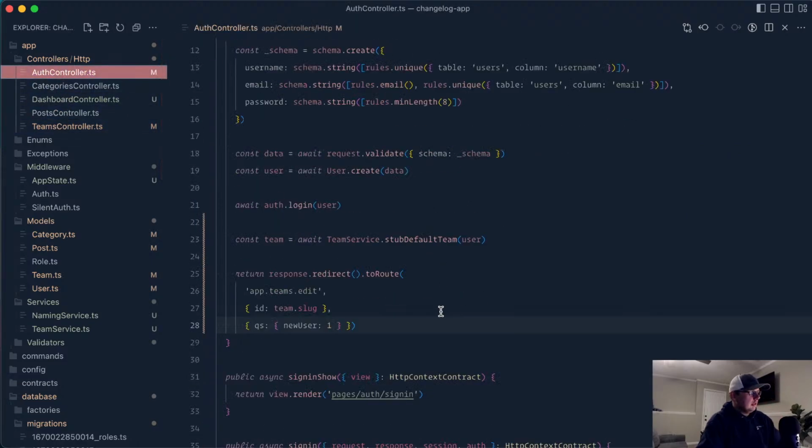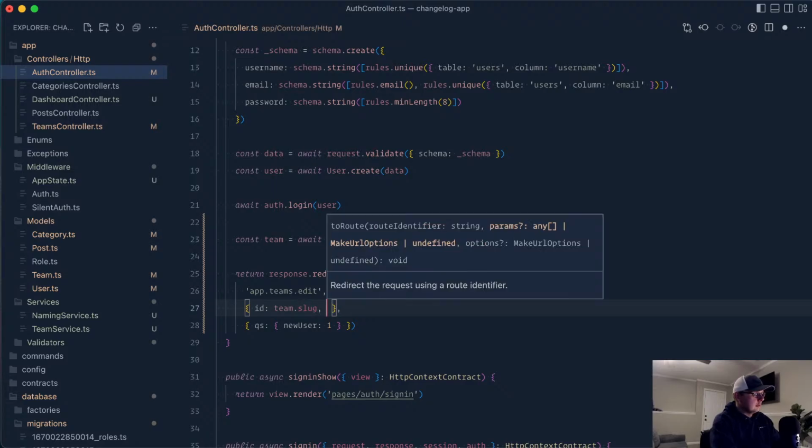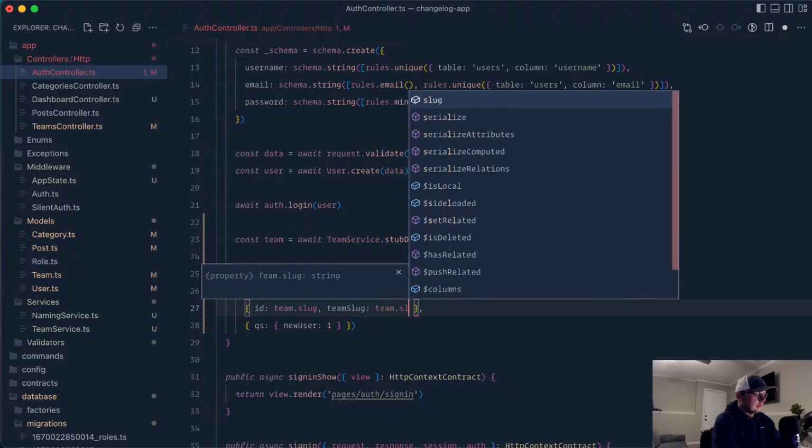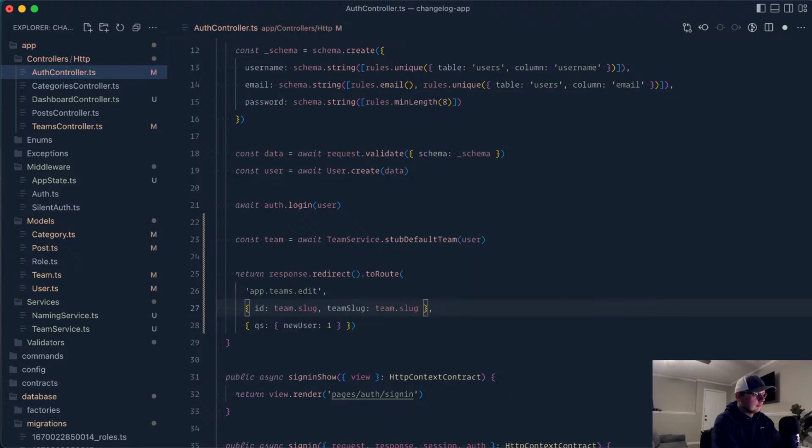In the auth controller, I'm going to have to look and see what I did in my other project where I have something very similar to this setup so that I didn't have to apply this parameter over time. Or maybe I did and I just don't remember, but I don't feel like I did. Team slug, and this would just be team.slug. That's repetitive, isn't it? All right.